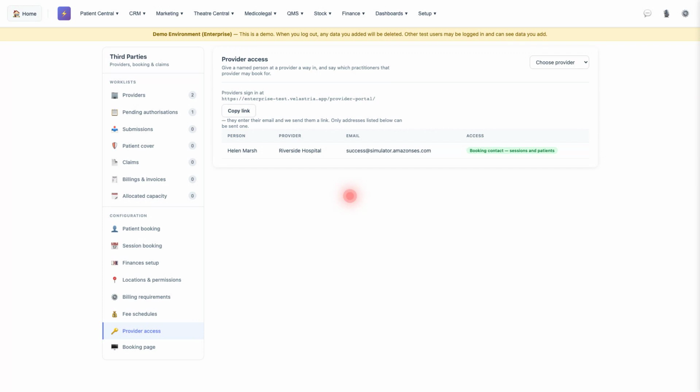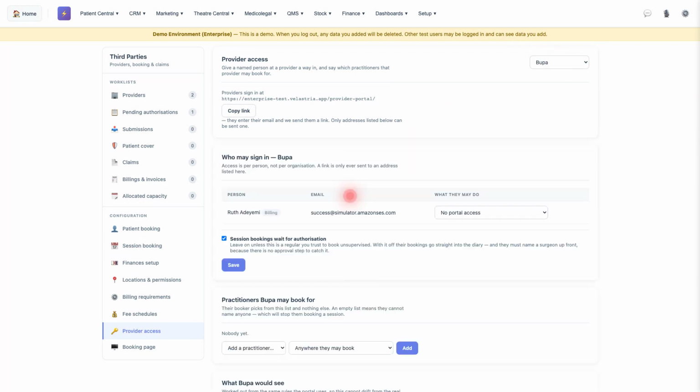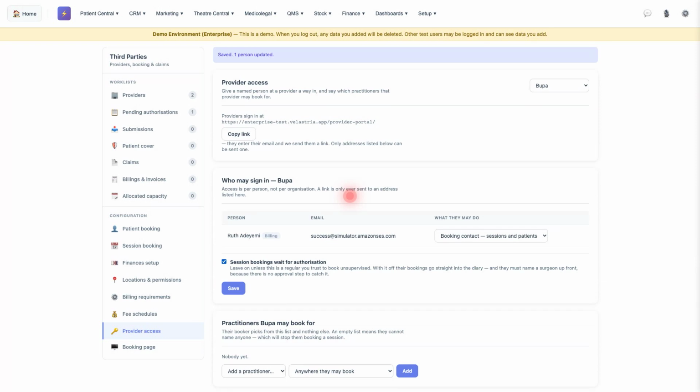Open provider access and pick the provider. Choose Bupa from the list. Every contact you added appears here, and against each one you say what they may do. A booking contact can hold sessions and put patients into them. You can also allow only one of those, or give somebody a view with no ability to change anything at all. Save it, and from that moment that named person can sign in.